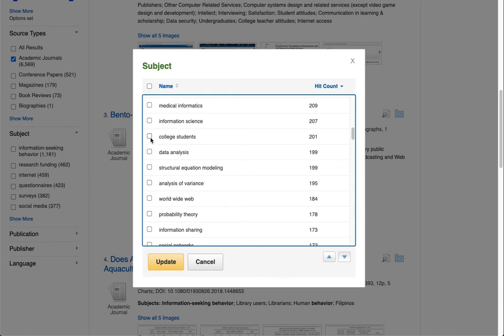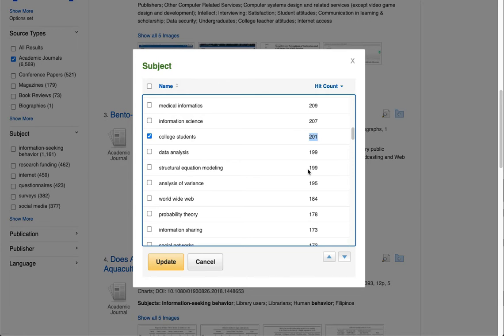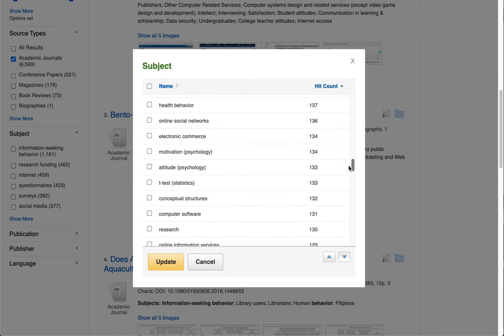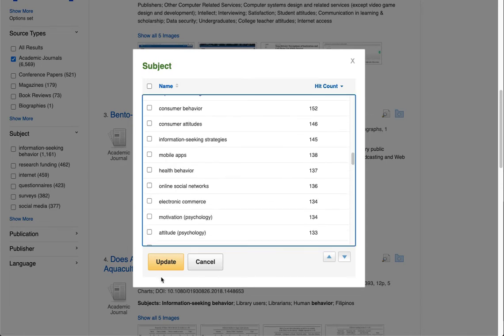This is a way to, one, narrow it down. So let's say we only want to look at articles covering the information behavior of college students that meet these parameters. That's going to take us down to 201 results. But it's also a way to see really clearly what's being talked about within this research. So you can kind of scroll through here if your topic is still big and broad and get a sense of what's being discussed in the literature.